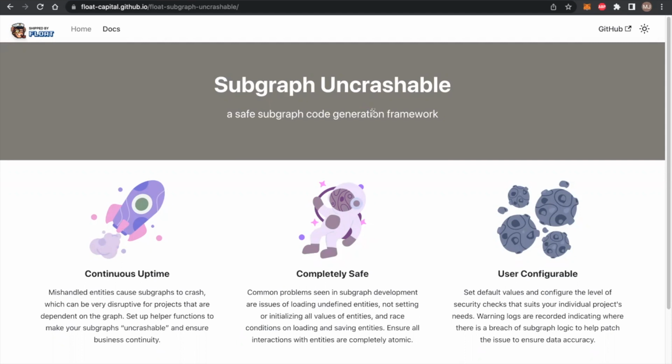Subgraph Uncrashable is an extension to the graph CLI or a standalone NPM package, which allows you to create a subgraph that is completely safe, atomic, and consistent, so that you can ensure as continuous uptime as possible on your subgraphs. And in this video, I will walk you through a small demo on how to set up an Uncrashable subgraph from installation to configuration.